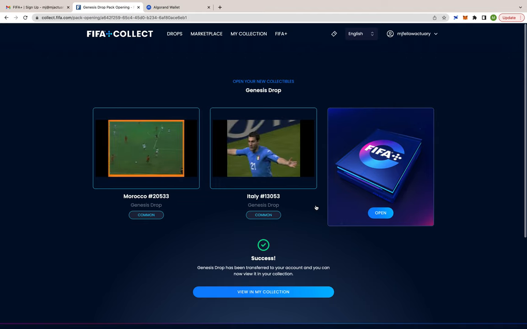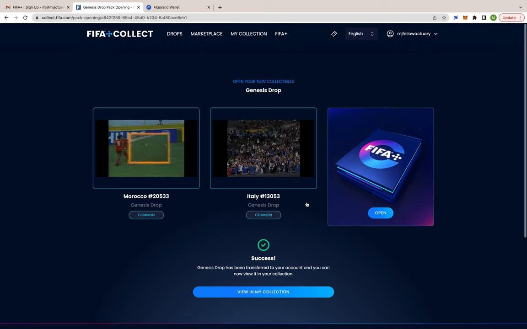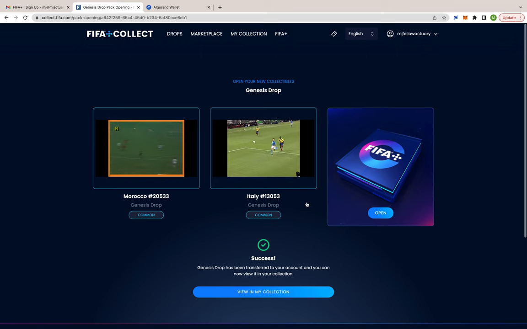Oh gosh, I've been playing FIFA, the game, since 1996, so I do recognize some of these players coming up here, giving away a bit of my age there.